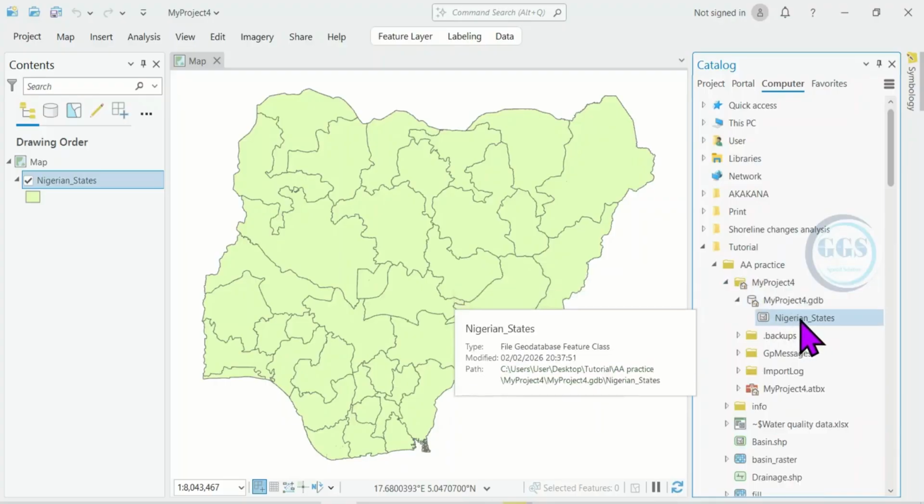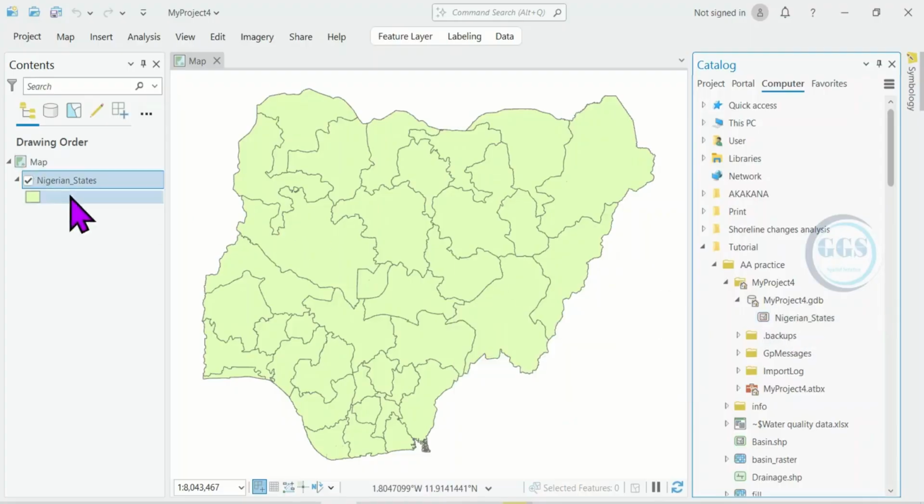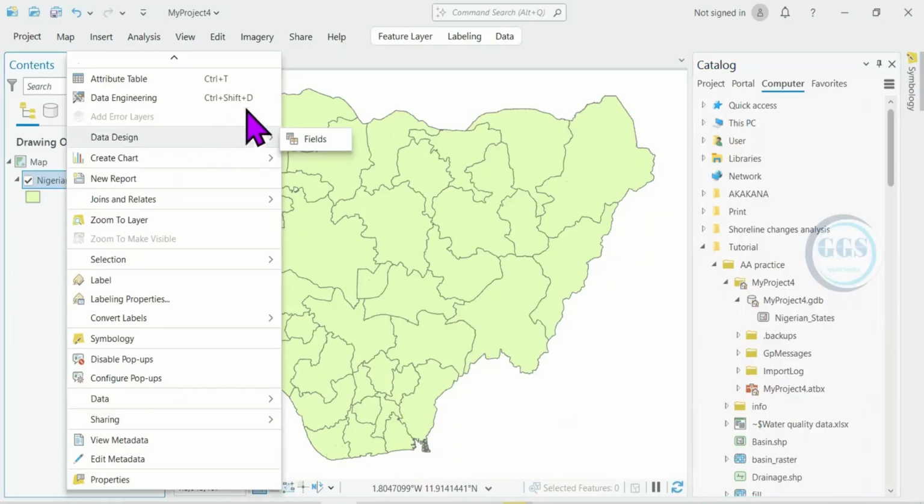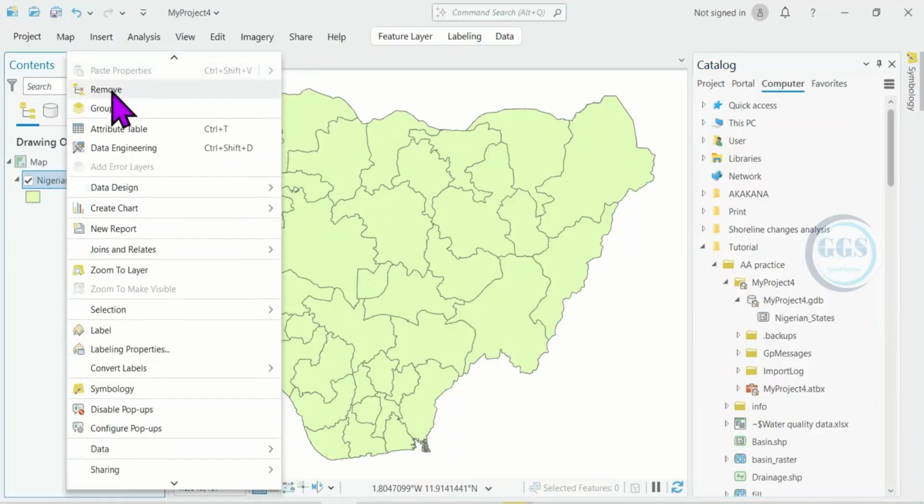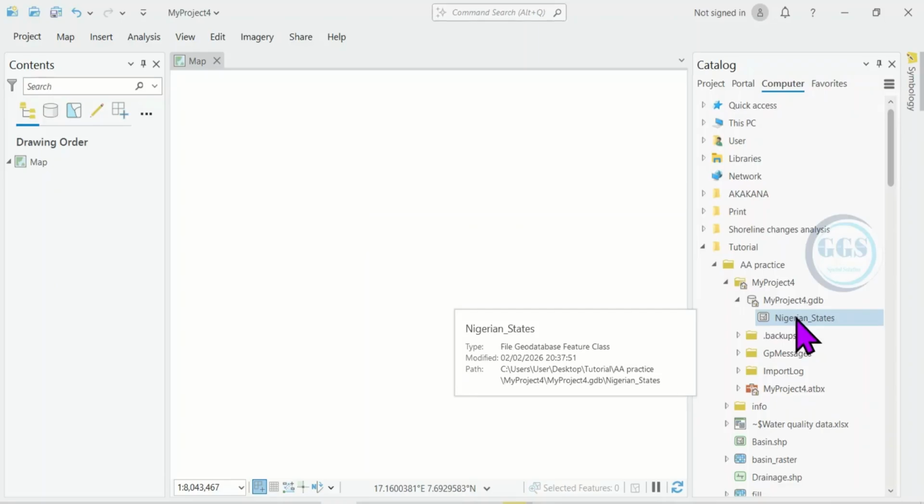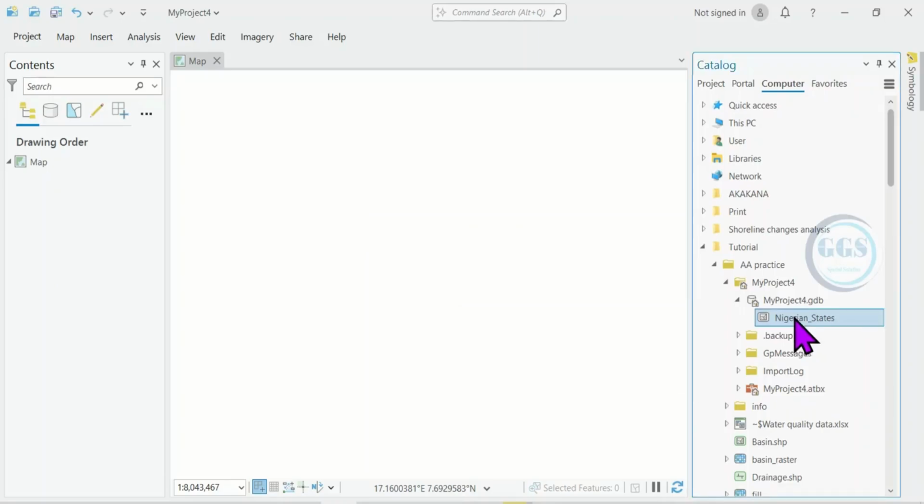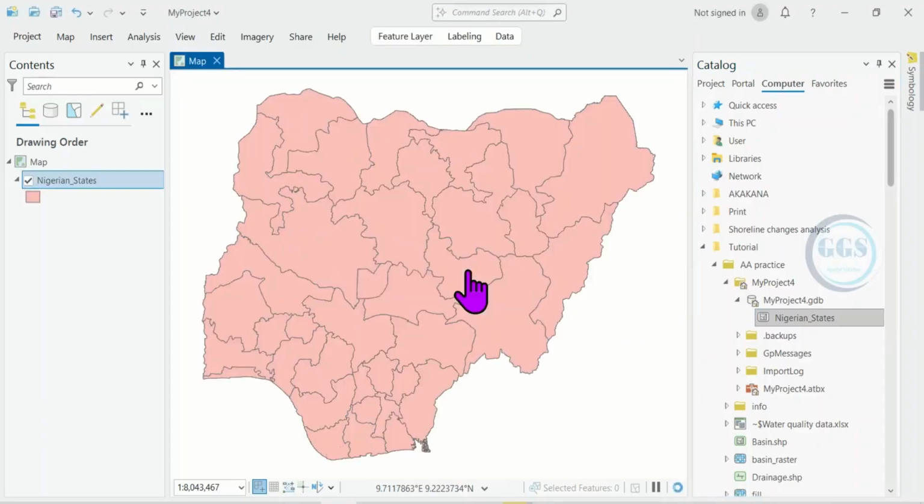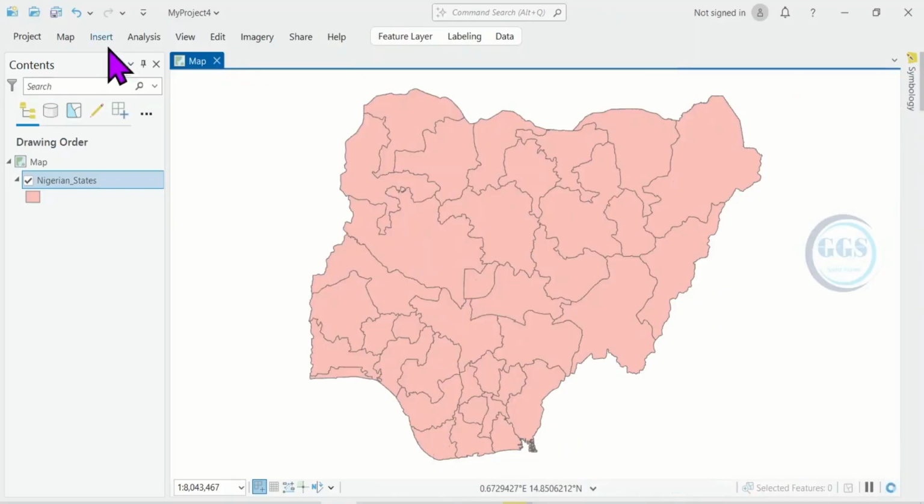So what I can do, let me remove this one first so that it will not confuse. I'll click and remove. So now let me add the Geodatabase feature class I just converted. Just drag and drop, and here it is.